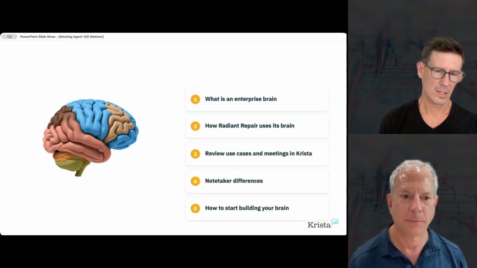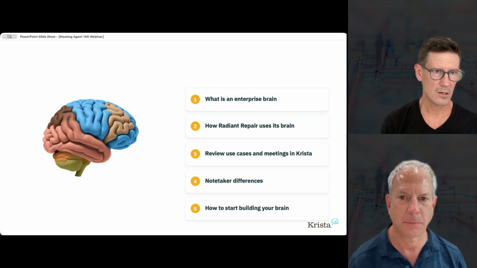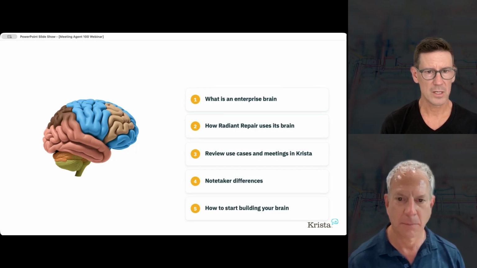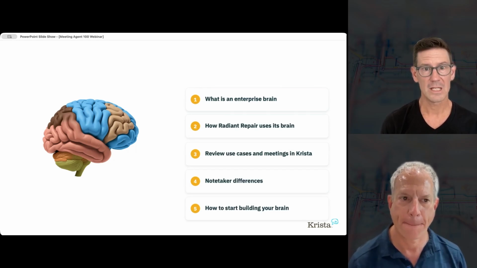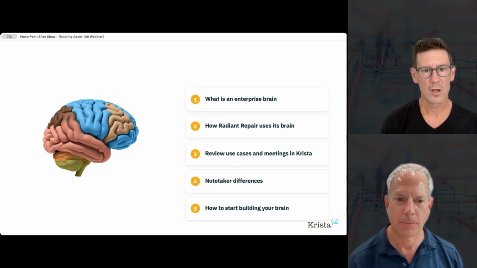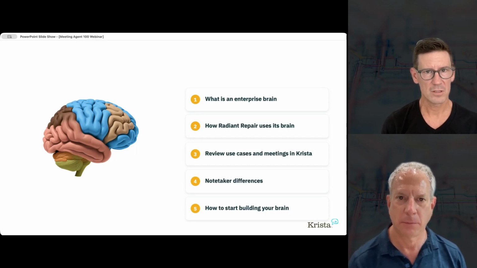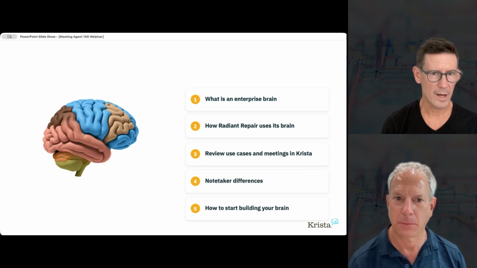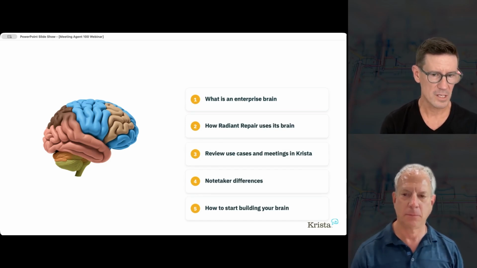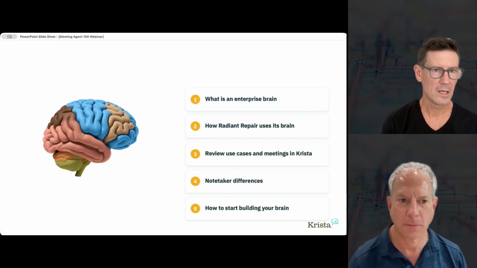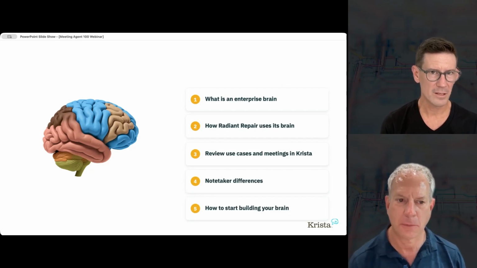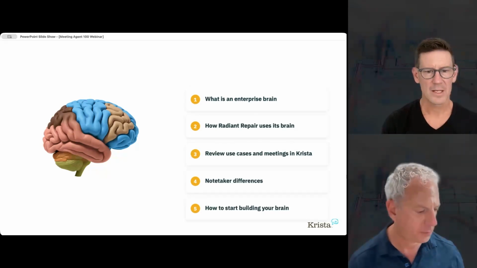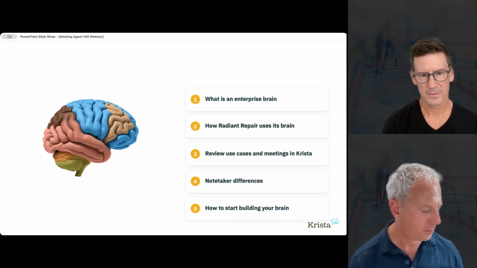Then a lot of common questions that we get around the tribal knowledge and the meetings is the existing note takers. So we'll go briefly over the note taker differences, architecturally, why they are different and why they don't build a brain. They build an individual brain, like for a person, a sales rep, but not enterprise wide. And then how to start building your brain, right?